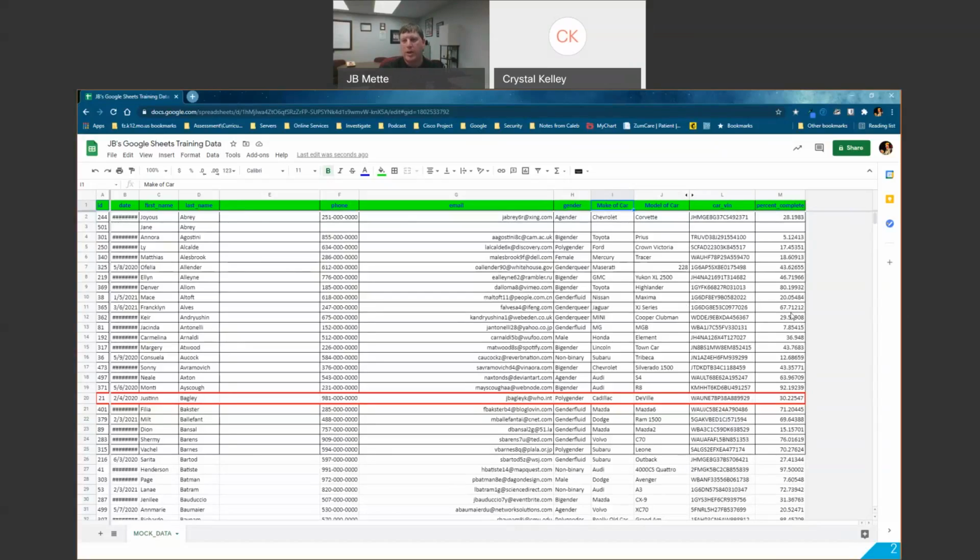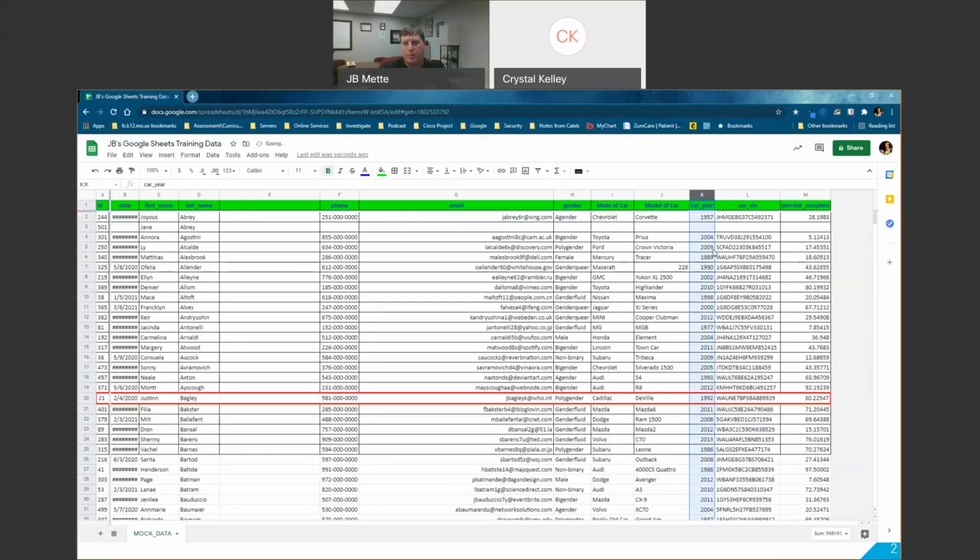And when I do want to see it, I go up to these two black arrows, and I click on that, and it brings that column back for me.